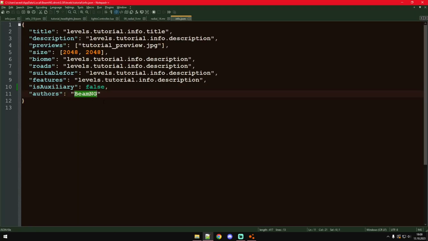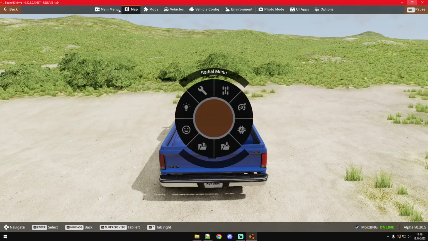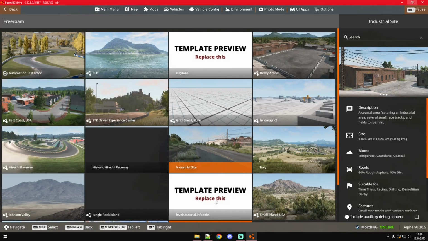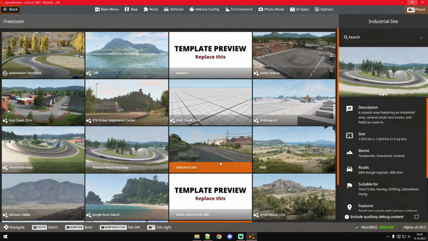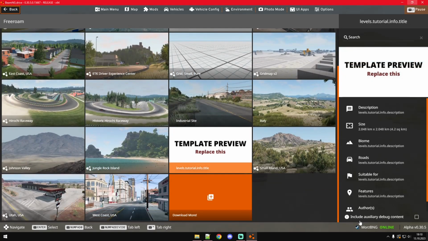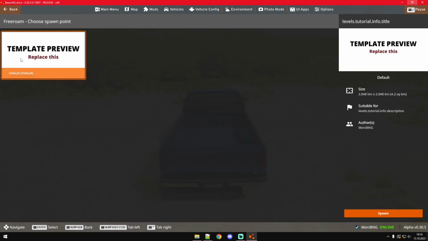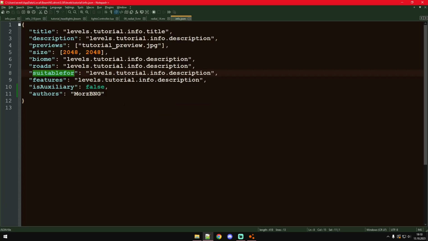And we also can change a few things about this. Author, it's me now. And then we can change title, description, biome, road, suitable for it. This is just everything that will show up when you select the level right here on the right. And yeah, we were able to select it without the include auxiliary debug content on. There it is.